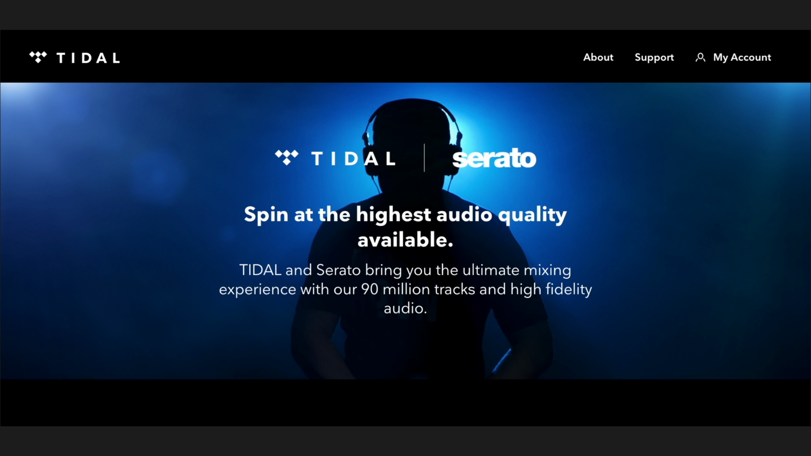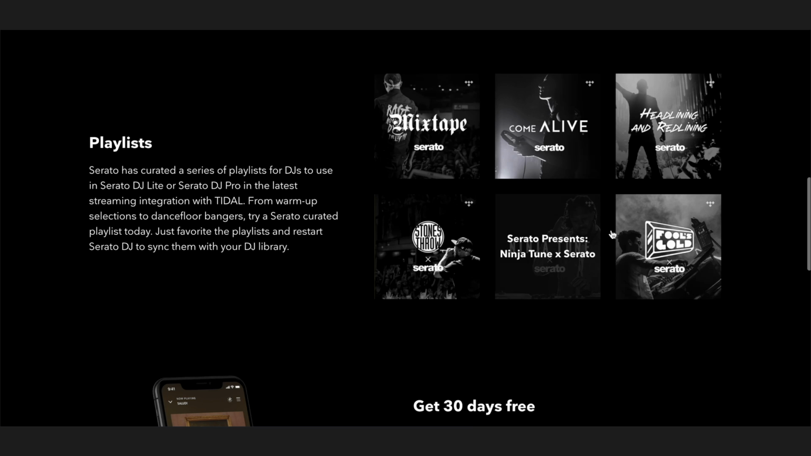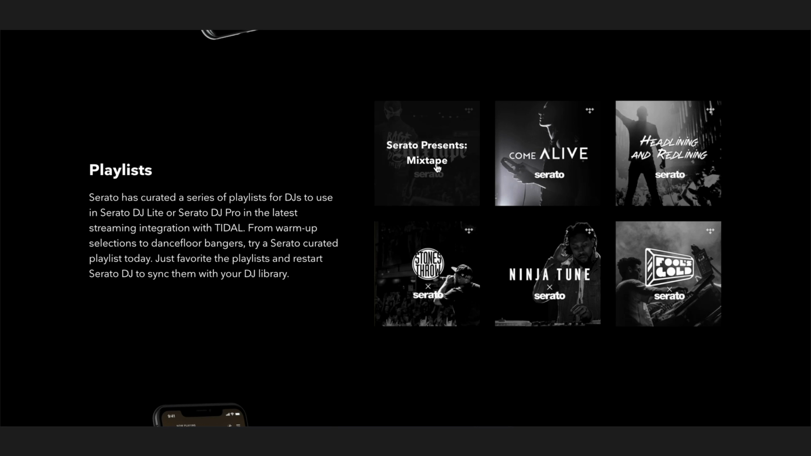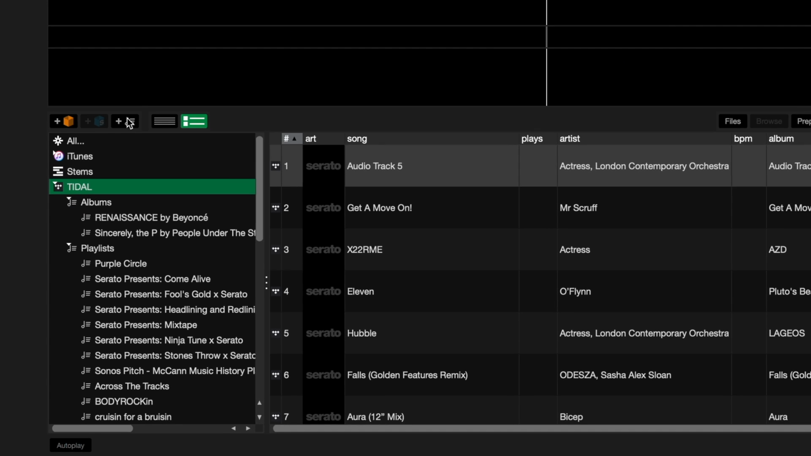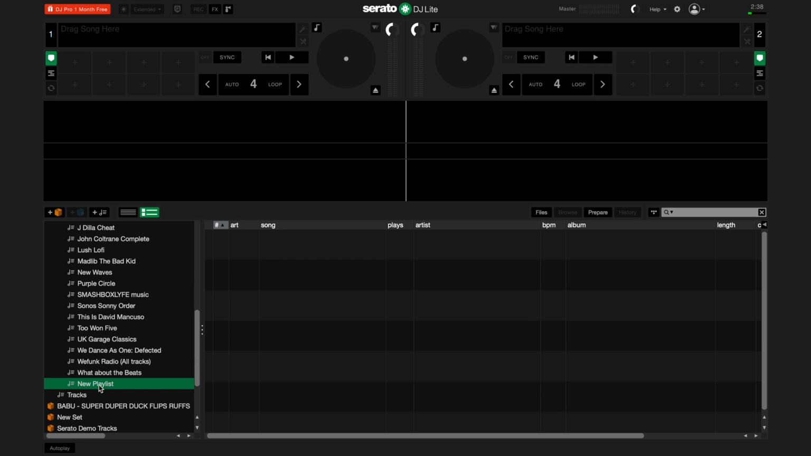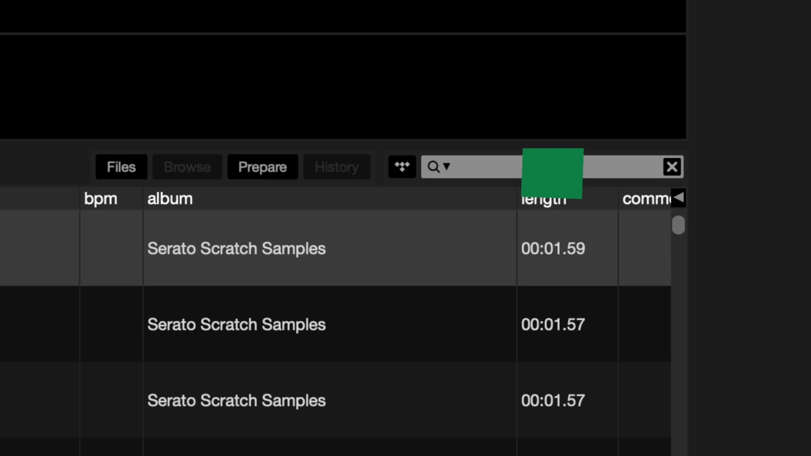You can follow our specially curated Serato playlists on TIDAL to instantly have access to some of the music we're feeling. These are regularly updated and can be found at tidal.com/serato. You can also create your own playlist either in the TIDAL application on desktop or mobile devices, or in Serato DJ Lite. You can also use the search bar inside the program to find what you're looking for.